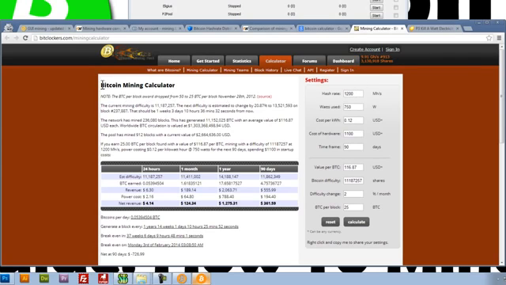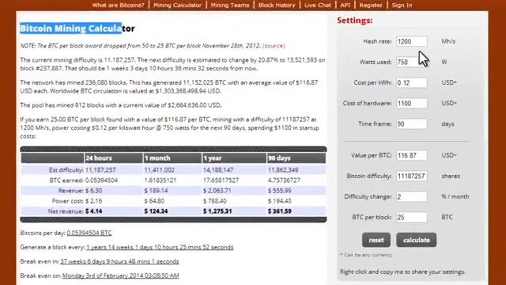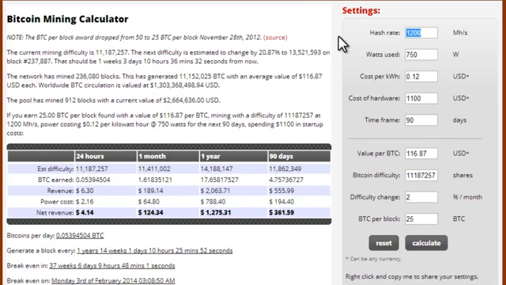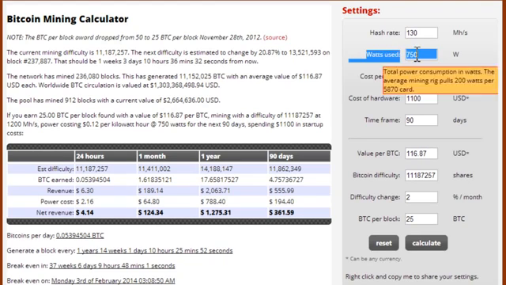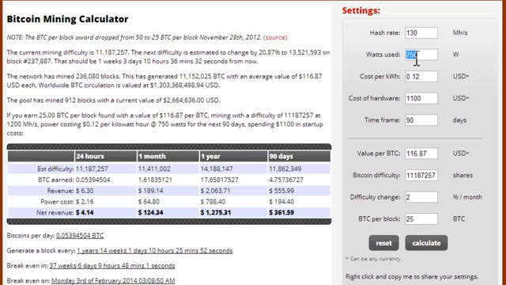And this is a Bitcoin mining calculator. It's great. So we can enter in our mega hashes per second, which is 130. You're probably going to have a different number. It may be higher, it may be lower. And this is where we're going to enter how many watts our computer is using.